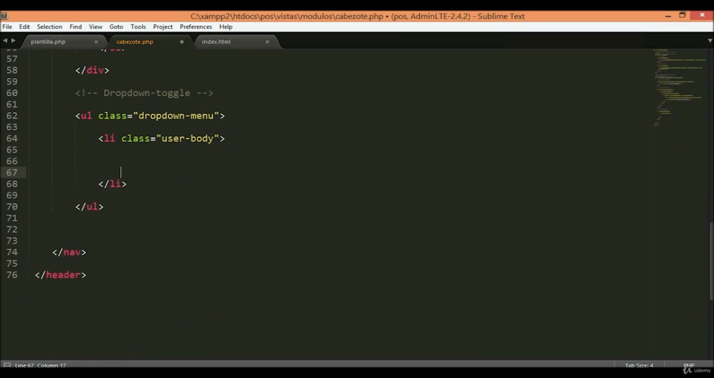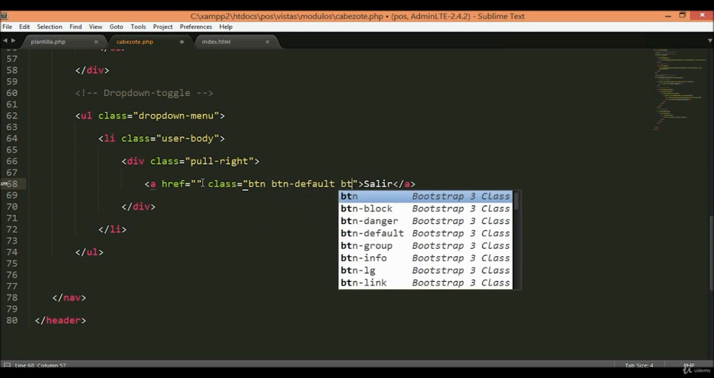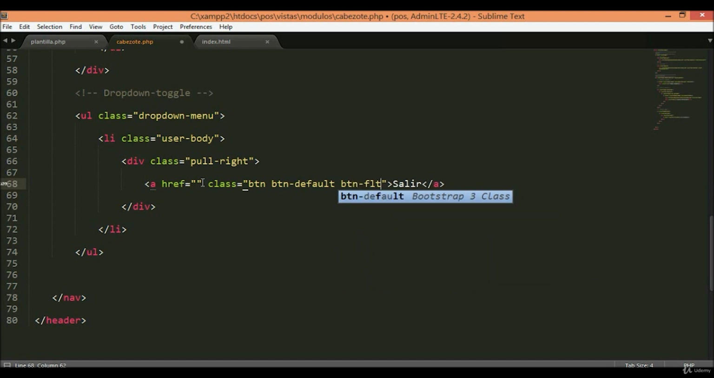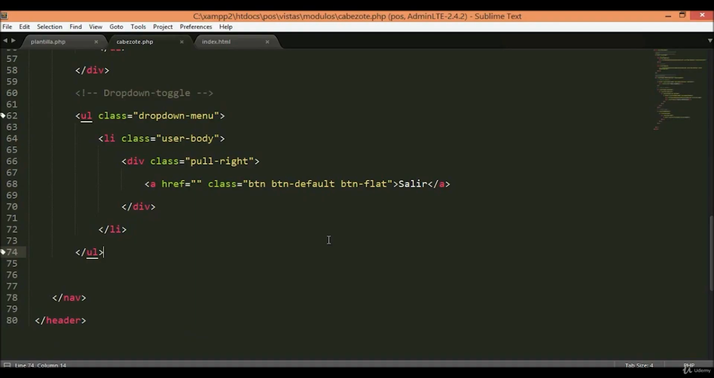And then inside it, we are going to use a div with a class pull-right to pull everything to the right. And now we are going to add the button to log out. And the class for the button will be btn-default, so no styles are going to apply, no colors, and then btn-flat. We refresh, and it's not working now.